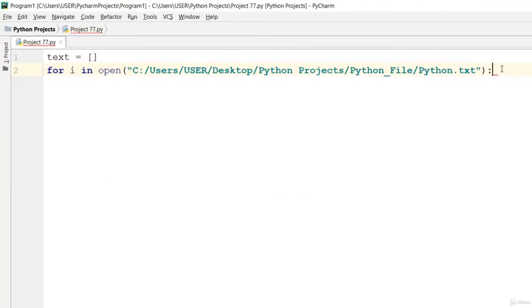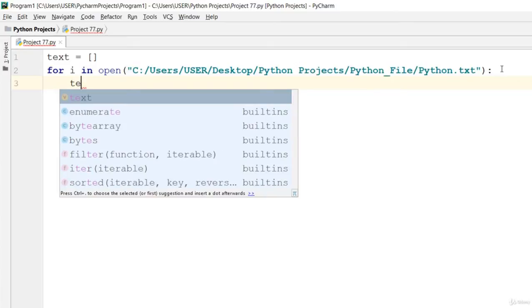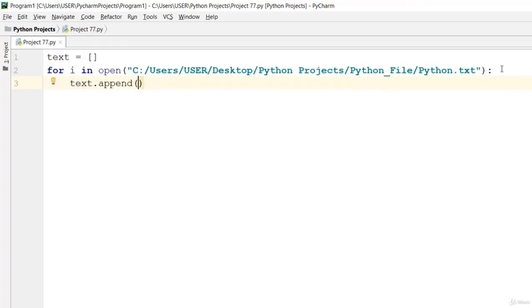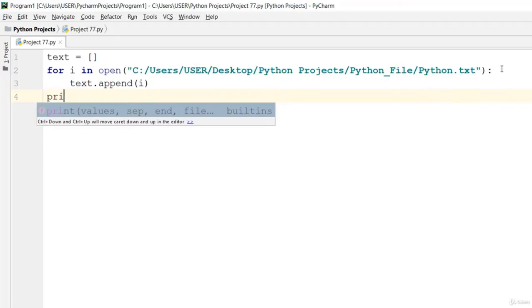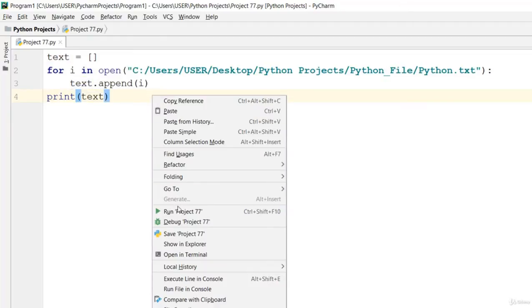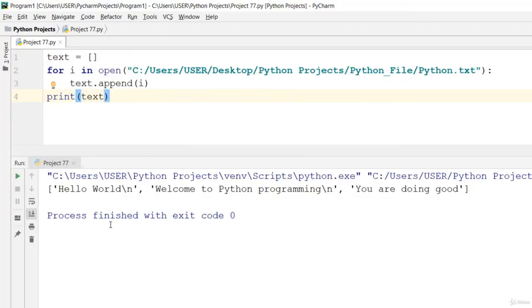Now you have this. What you need to do right now is say text.append and append i right in there. Now let's print out text. If you run this code, it's going to print it out, but it has not read it properly. Can you see that? This is the way it printed it out.